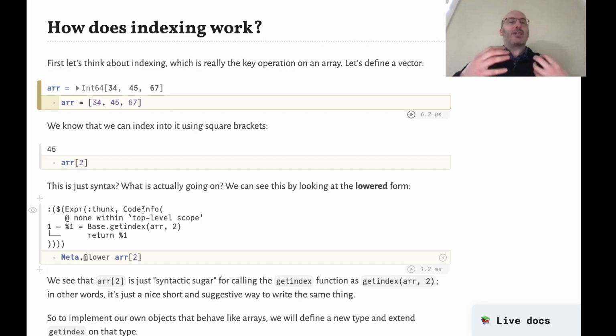So how does Julia actually do indexing? Suppose we define a vector called array, R, which is just 3 elements in the usual way. We know that we can index into that using square brackets. R square brackets 2 gives me the second value in the array, because we know that in Julia we usually start indexing arrays at 1. The first item in the array is indexed as element number 1.